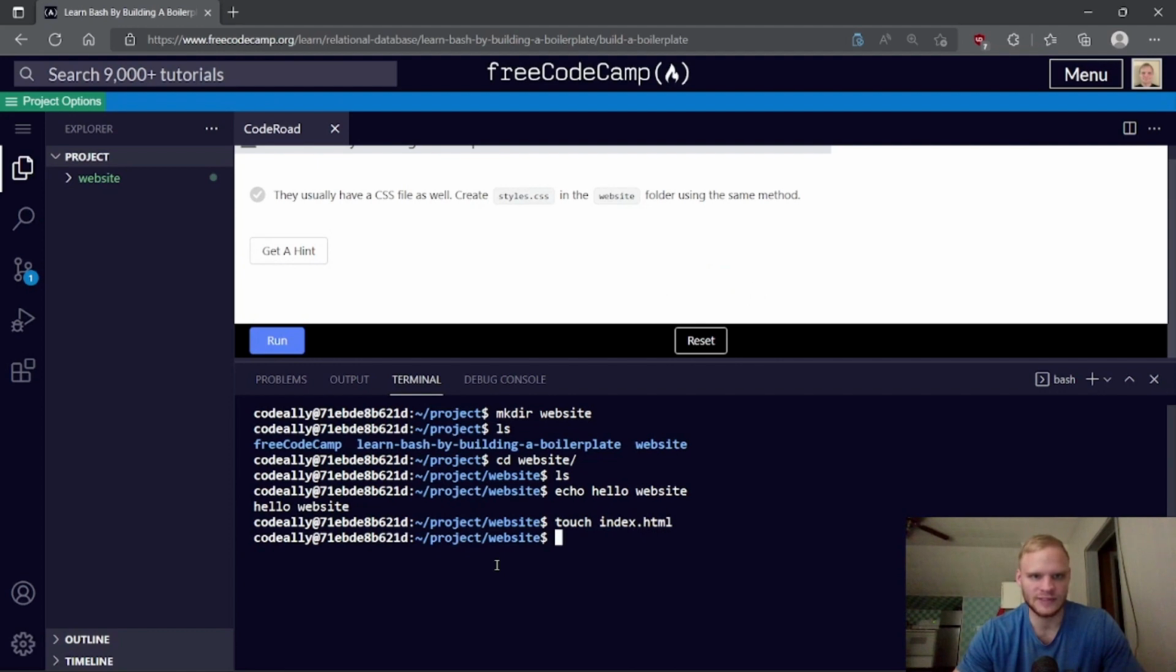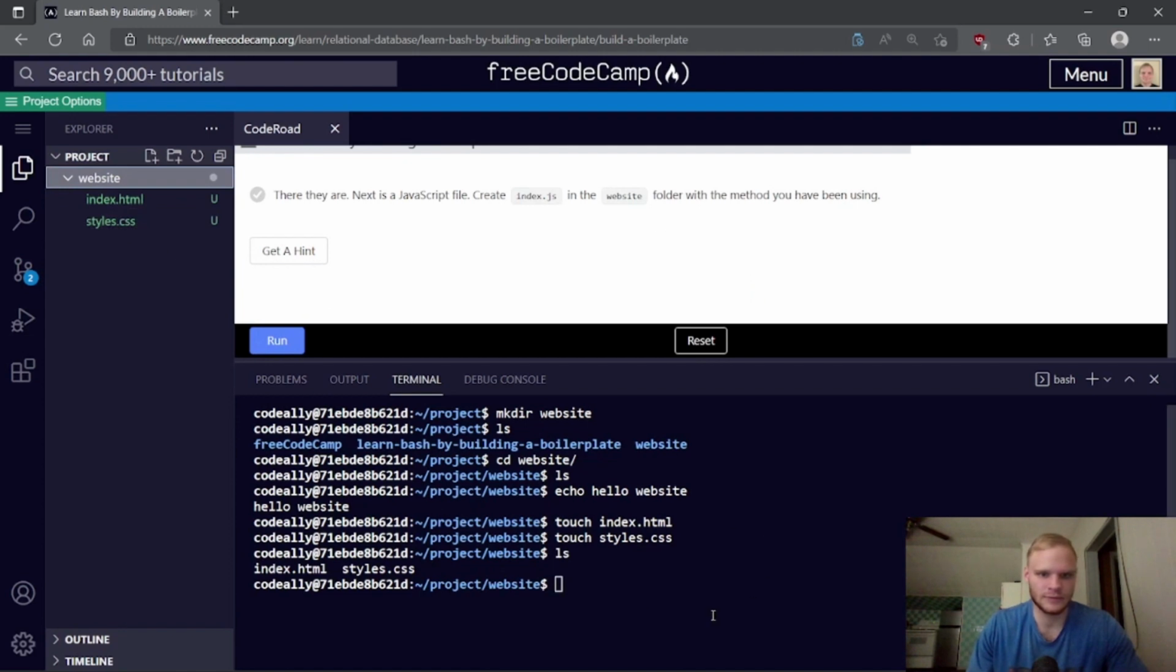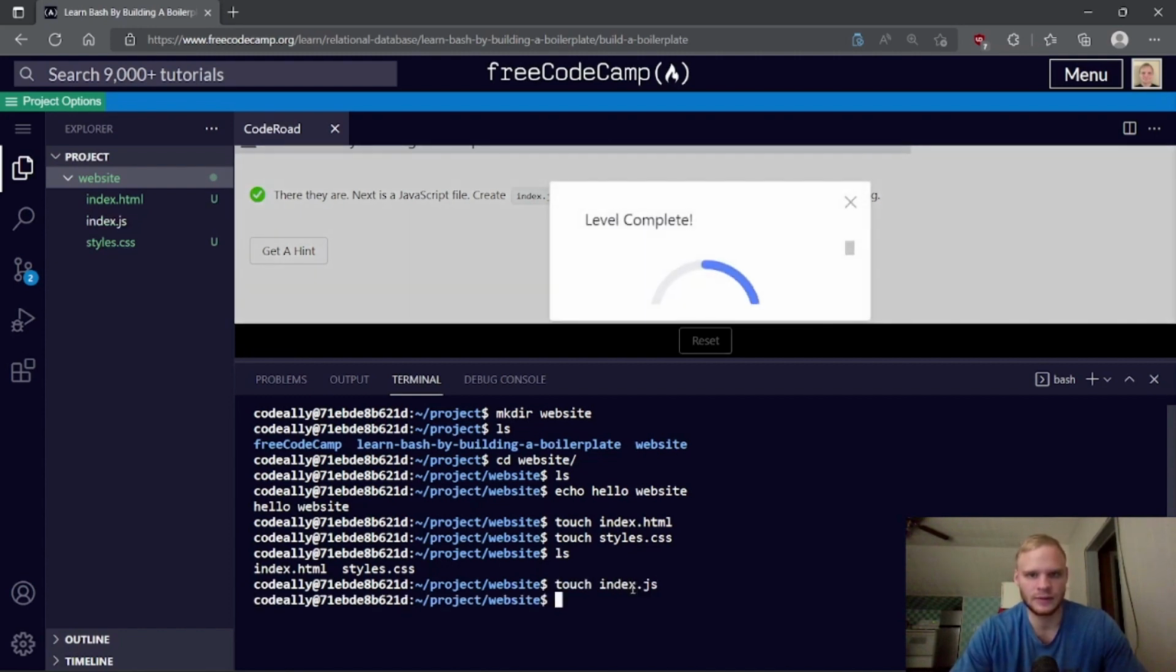So they usually have a CSS file as well, so create a styles.css file. So touch styles.css. Here we go. List the contents of the website folder. There we go. They're both in there. There they are. They're also over here, right there, as you can see. All right, next is a JavaScript file, create an index.js file. So touch index.js. Here we go.